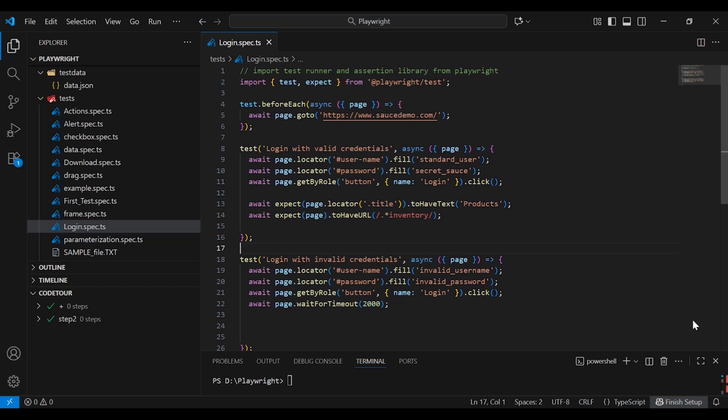Today in this tutorial, I will show you how to capture screenshots in Playwright step by step. Capturing screenshots helps you visually verify your web pages during automation tests. It is great for debugging issues and keeping records of your test results.